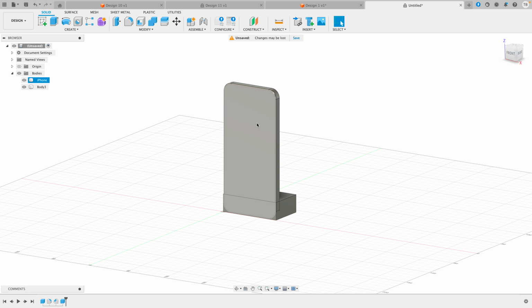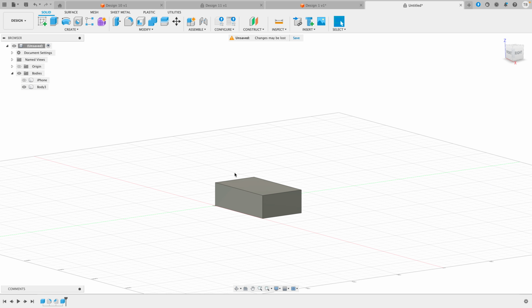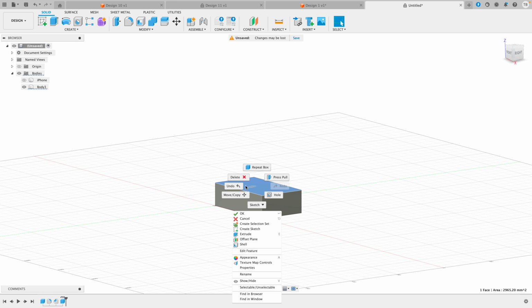So we have the mock-up of the phone and we have the kind of the start of the stand here, but the phone is kind of in the way. So let's go ahead and turn that off. And now with the phone turned off, I noticed it's not quite tall enough of a box to start with, in my opinion. So what we could do is if you select on this face here and right click, you notice we have all these tools that we could select from.